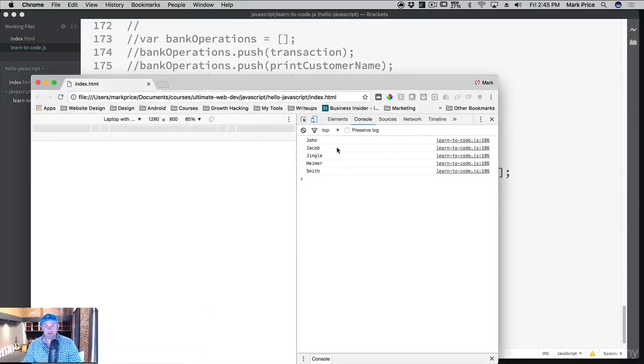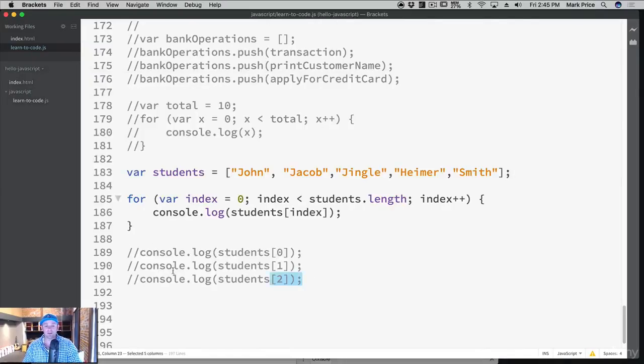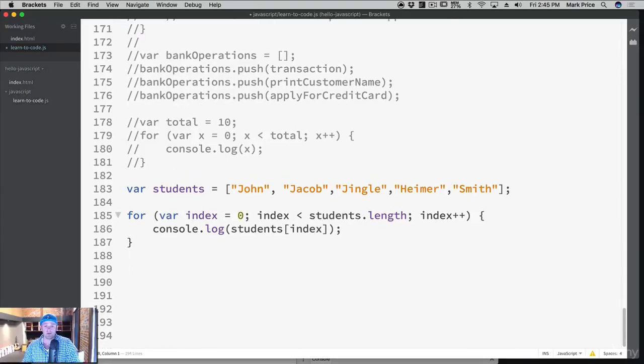Now look at that, John, Jacob, Jingleheimer, Smith. Okay, so it actually printed out every single name in the class, and it did it with just 3 lines of code. Okay, that is pretty dang cool. And really, that's how you work with arrays. Okay, you can literally just iterate through an array and print things out using the index here, which I think is pretty awesome.